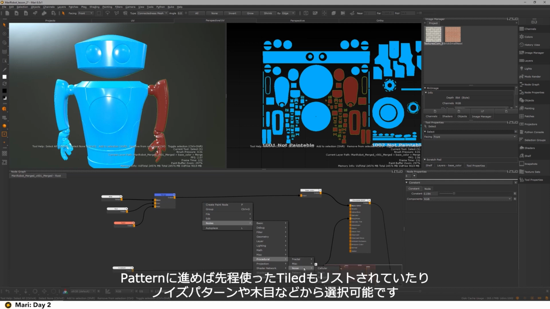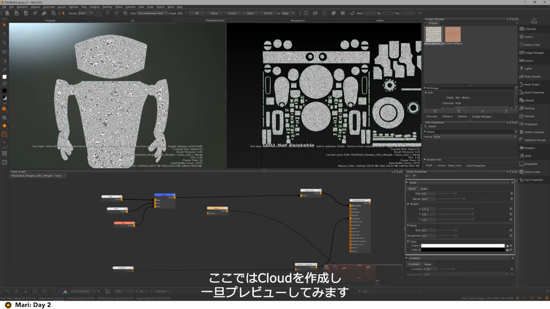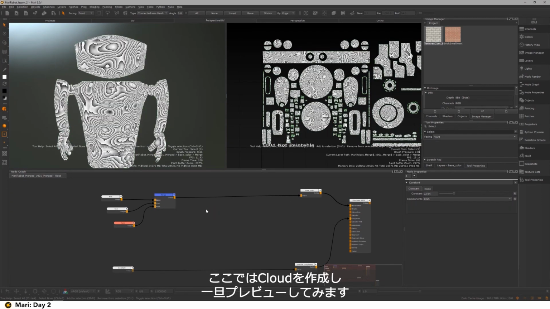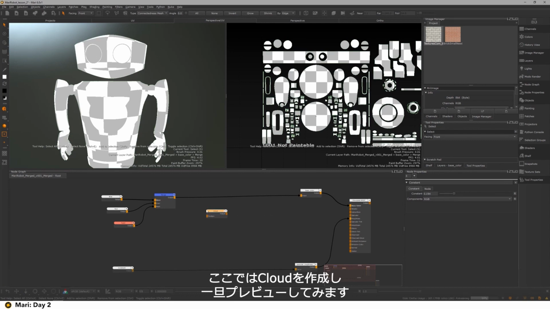I've got different fractals, I've got different noise patterns, I've got this wooden one if I wanted to, which is kind of cool if you have a look at that. And all of these have got all these different parameters that I can change. For now, I'm just going to use that cloud one that I saw earlier because I really like the cloud.